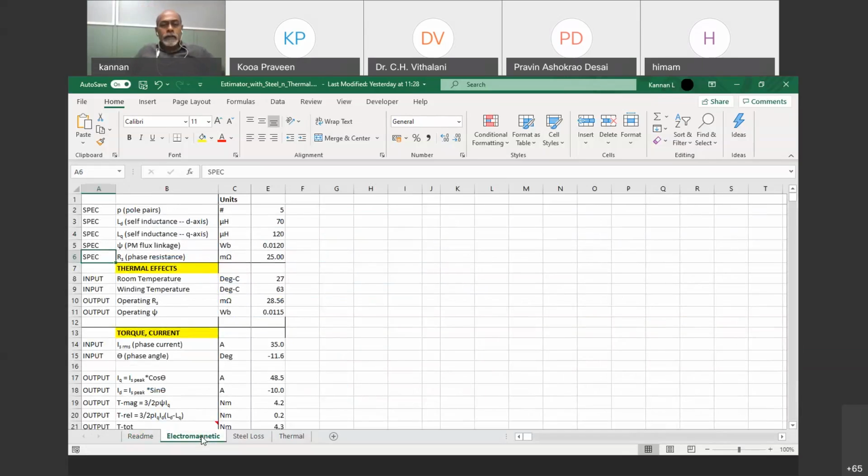Now, this entire sheet, all the tabs, have been organized in blocks which are related to each other. I also told you that the thermal effects will influence the electromagnetic effects. So in this block, we are dealing with that.